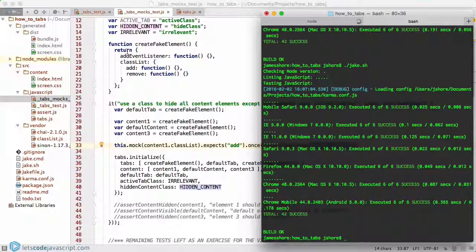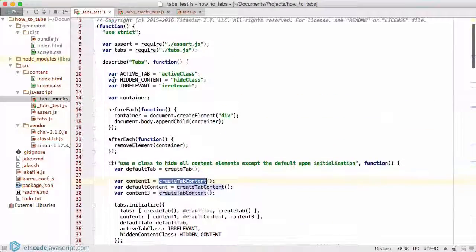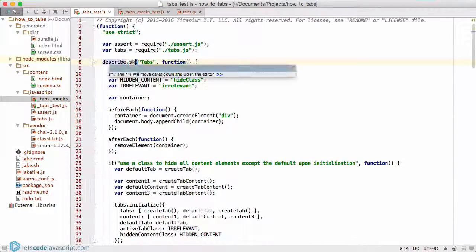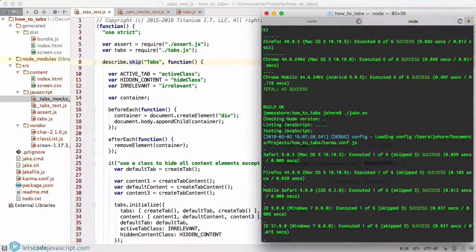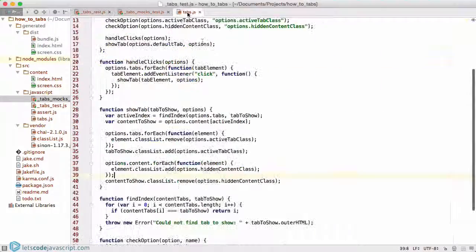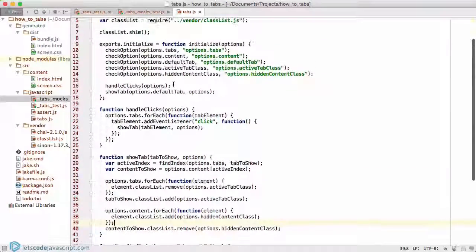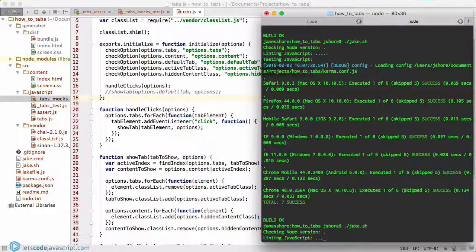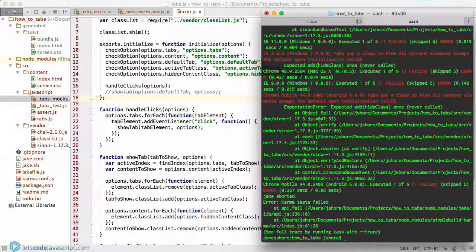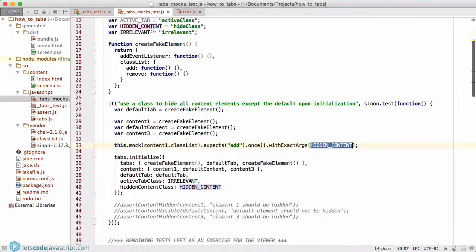But let's go ahead and turn off our other tests. So we're only running our one mock object test. There you go. It's only running that one. And now let's have this say, hey, don't show the tab. If we do that, you're going to see that our tests fail. We expected add to be called with hide class once, but it was never called. So that's how assertions work with mock objects.